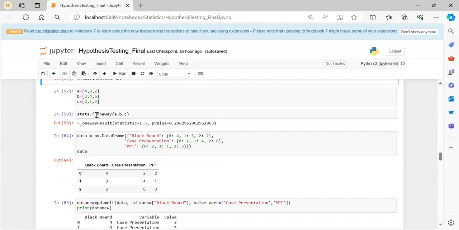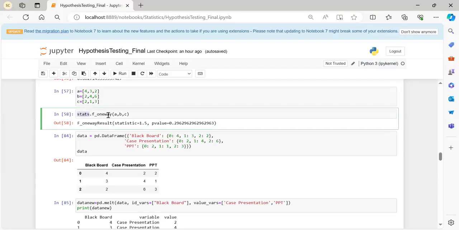And we will use here one-way ANOVA. There is a two-way ANOVA also, but as I mentioned, it is a much more advanced topic and very rarely used in the practical scenario. So I will say stats dot f underscore oneway. That's all I have to do. And I will pass these three samples. Now this will give me the test statistics and the probability.